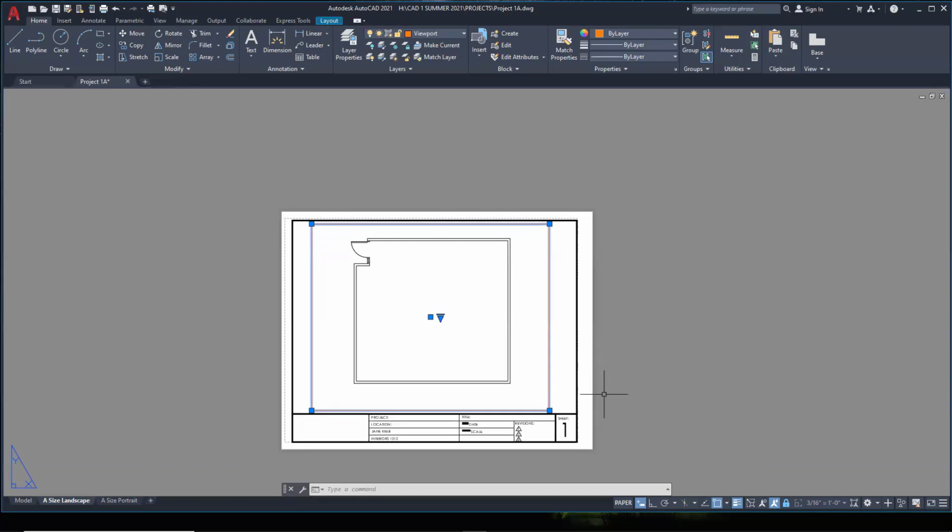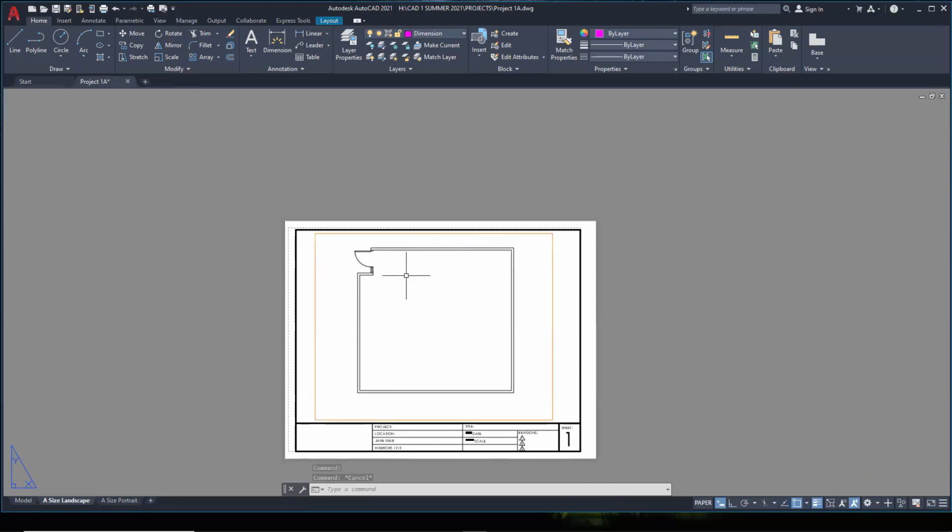So, okay, I have my drawing. It's at 3/16 of an inch. The scale of my drawing is at 3/16 of an inch. My viewport is on the viewports layer, and my viewport is also locked. Now I can go in and start thinking about dimensioning. And dimensioning in AutoCAD is really, really easy.